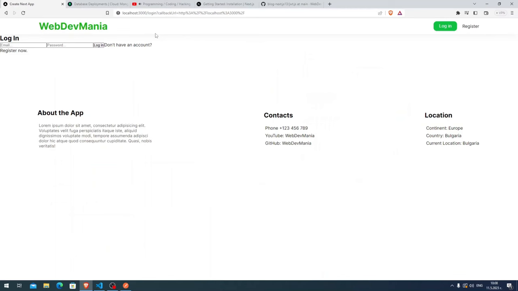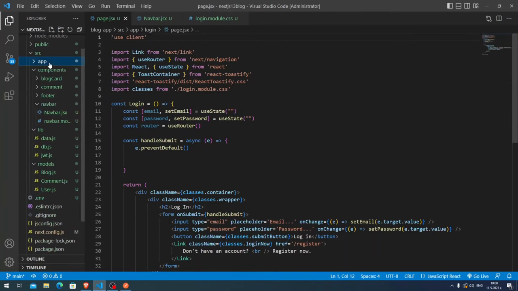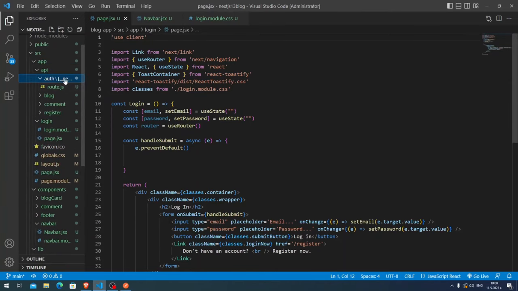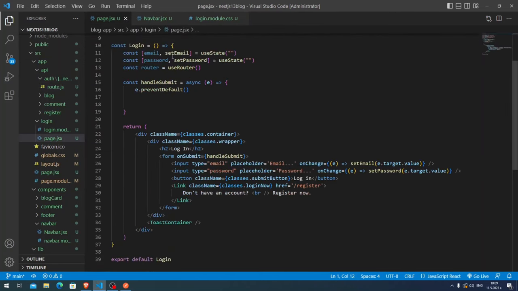So you see right now we are on the login page, and we are redirected to the login page from this function, because inside the API auth here, I have specified the sign in to be the login page. That's how it works. So this is one of the things that I can explain to you right away. Let me close this here, and let's finish our handle submit here.